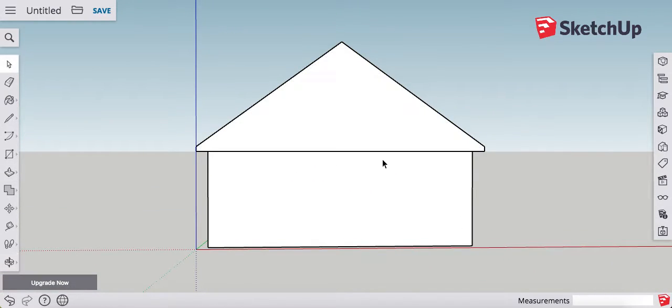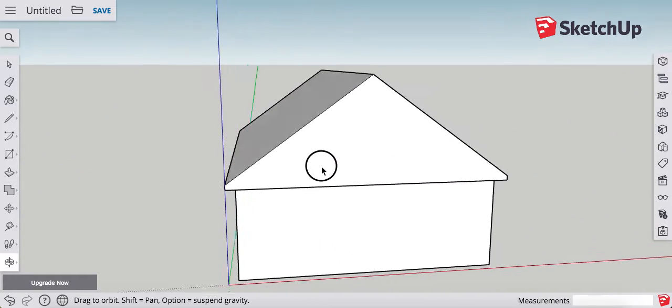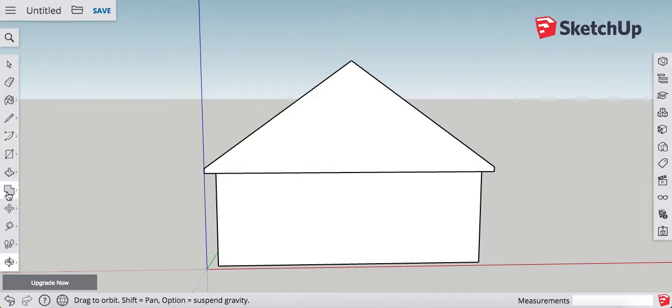So we have our roof, and we want to make this section of it look more realistic. Normally when you look at a house, you don't always have this actual whole triangular piece coming out. So we're going to use the tape measure and the line tool. I'm going to do this to both sides, so I use the tape measure in order to make sure that both of them are equal.